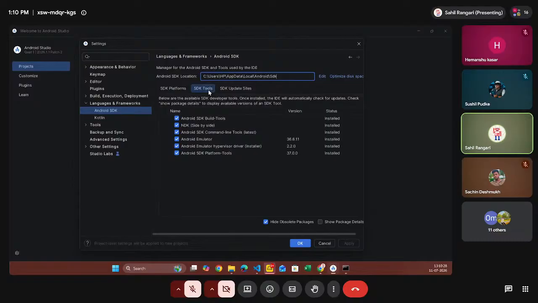As of now, we'll check the SDK tools, and for the SDK tools we need to install all the required SDKs for the emulator. This is the required thing: Android SDK build tools, NDK, Android SDK command line tools, which is the latest. Then we need the Android emulator hypervisor driver, and this will be activated once virtualization is turned on in your system. Then only it will work.